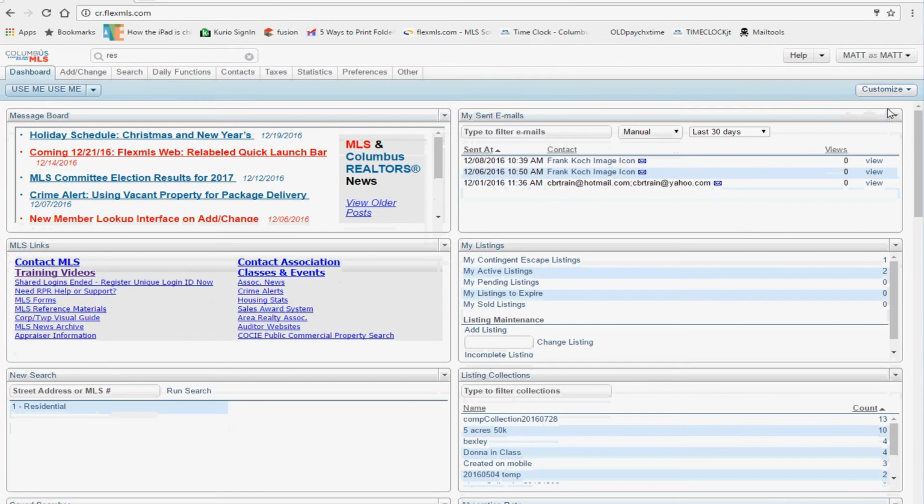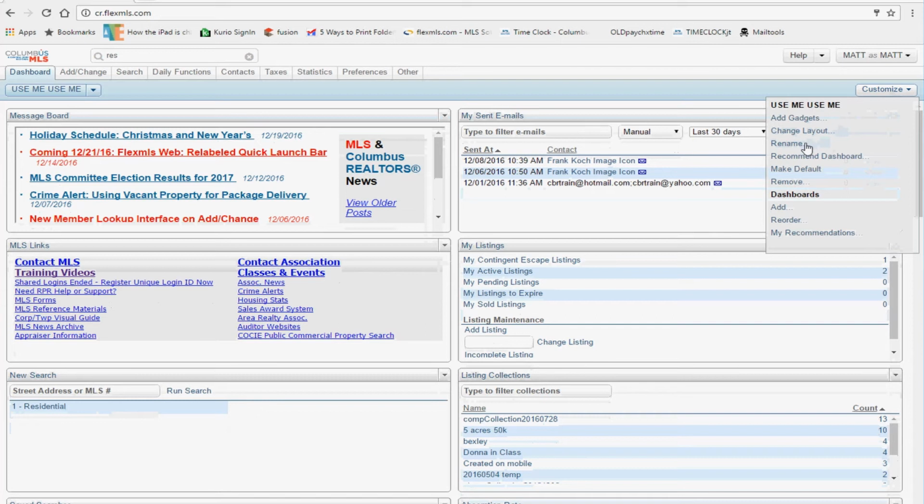I'm going to click Cancel. I can go to Customize. I can rename this dashboard. So if I don't like the silly name Use Me, I can rename it. I can make this my default dashboard.